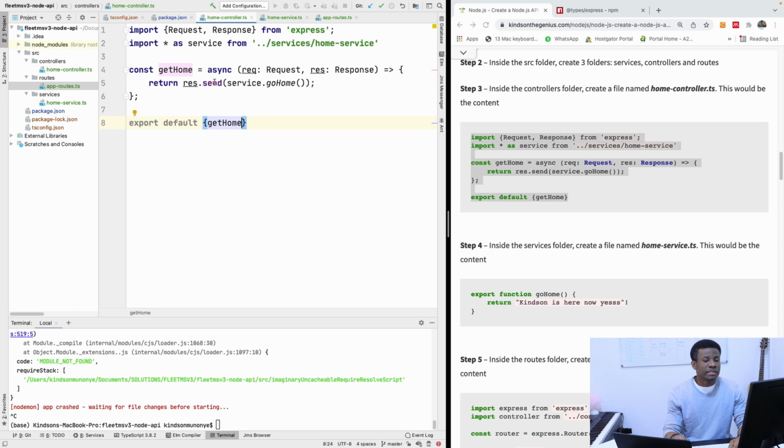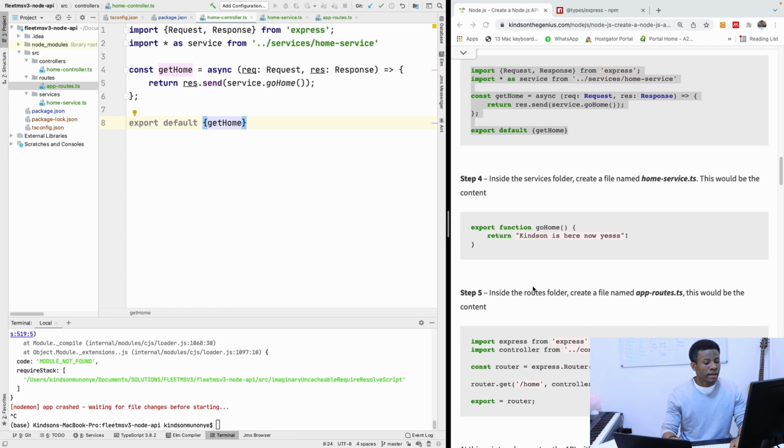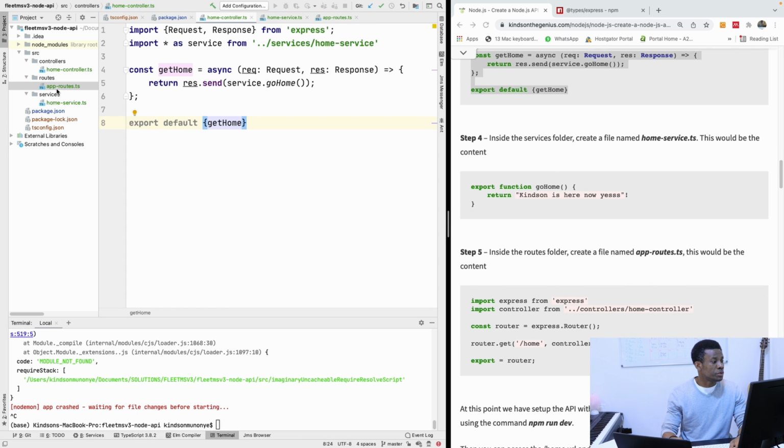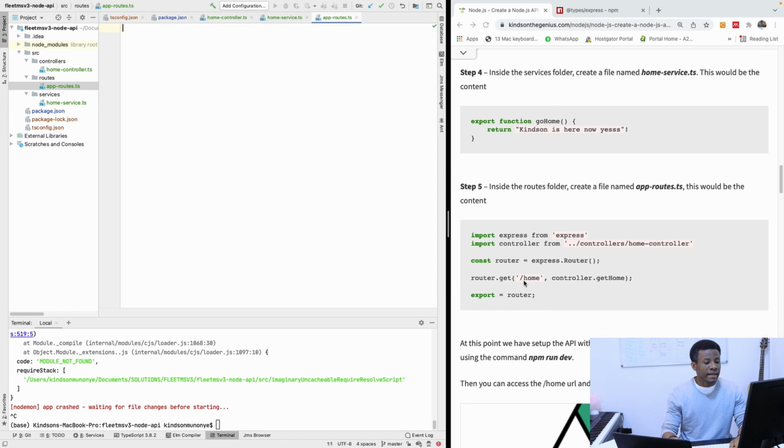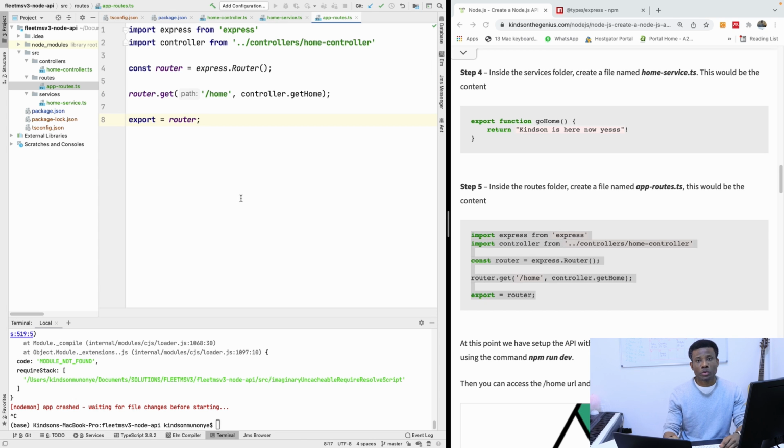Now the question is, how do we route it? How do we know the URL route that we actually need to send it to? In that case, we have to specify the route here, and that is what I have here. So I'm going to simply copy this and paste it here. What happens here is we create a router and specify that when someone goes to /home, it's going to call this controller function.